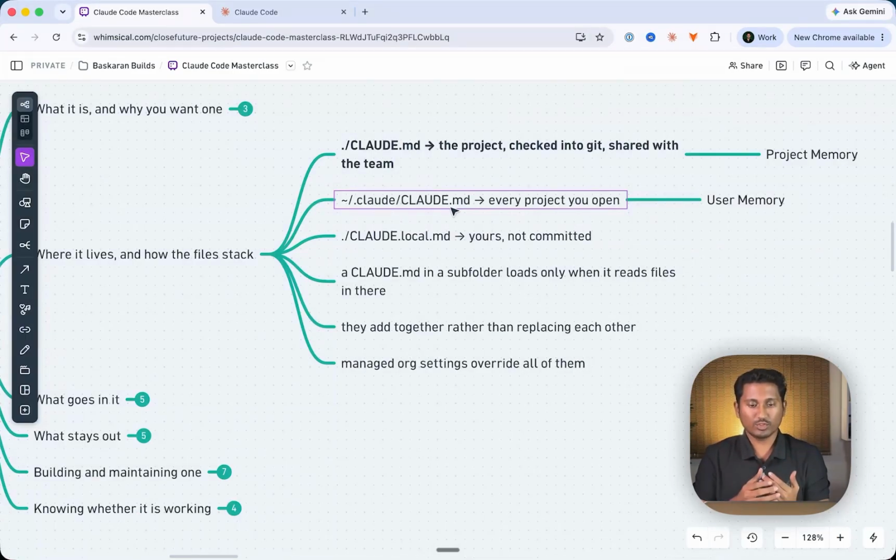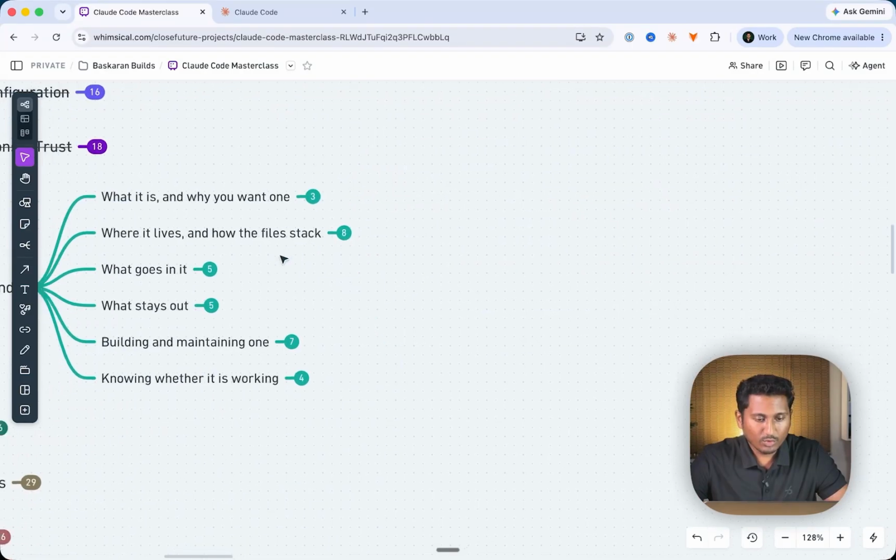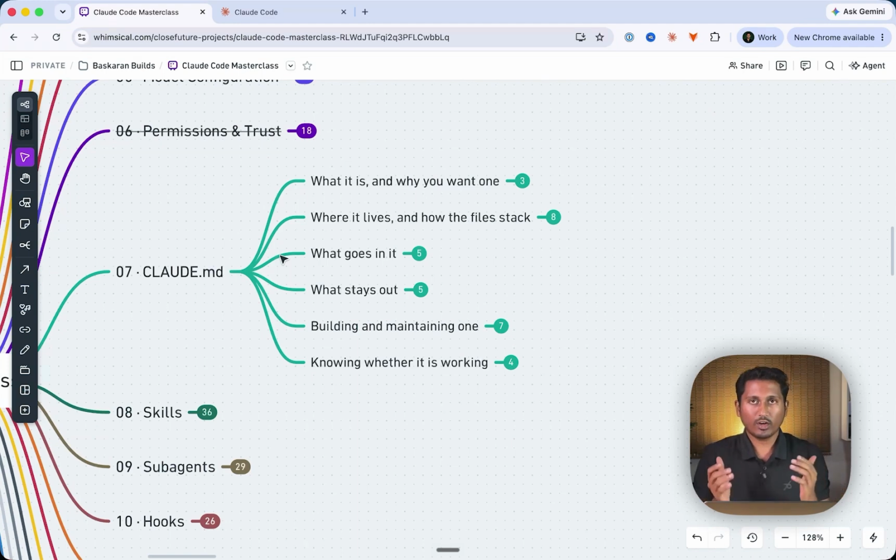Then I will talk about the user memory and other things. But before that, let's create one, right? Let's create one and understand from there, so that it will give you a good context. So what I'm going to do is try out the Claude.md file.